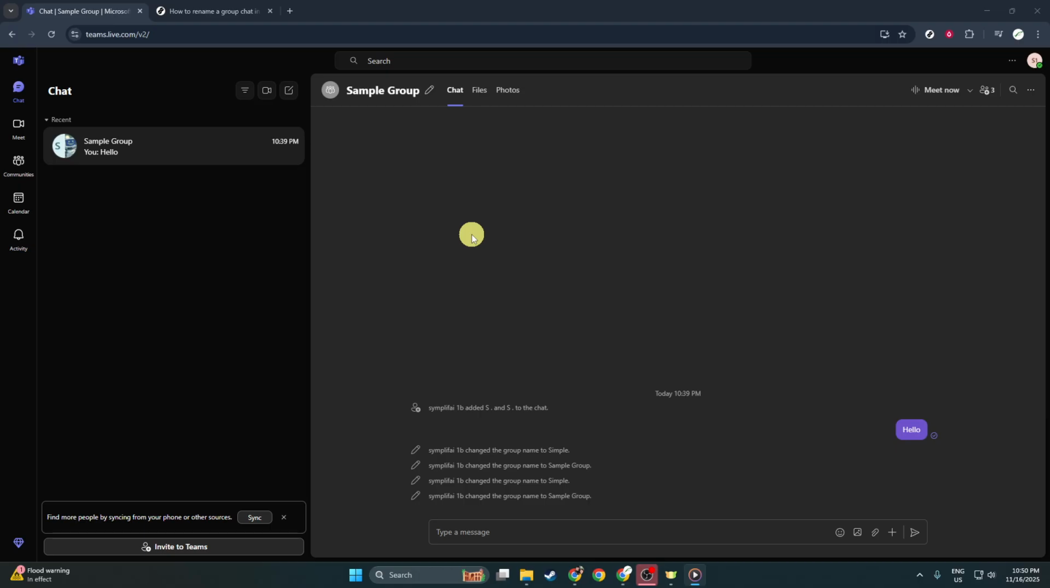On the left-hand menu, you'll find the Chat section. Click on it to view your recent conversations and group chats. Now locate the specific group chat you'd like to rename. This might involve a quick search or simply scrolling through your list if it's a recent chat. Click on the group chat to open it.